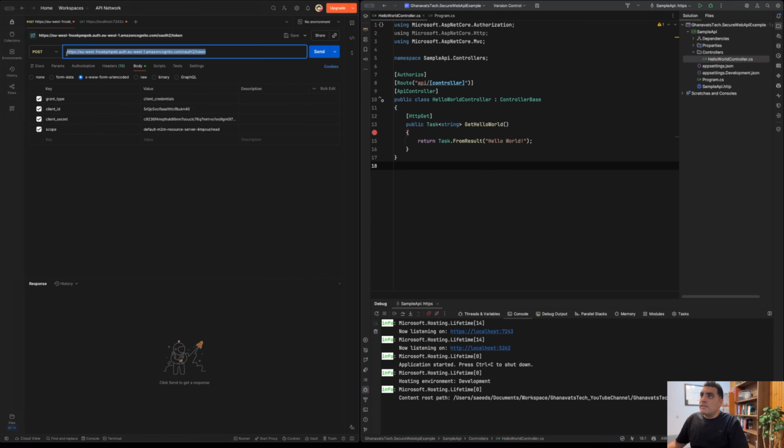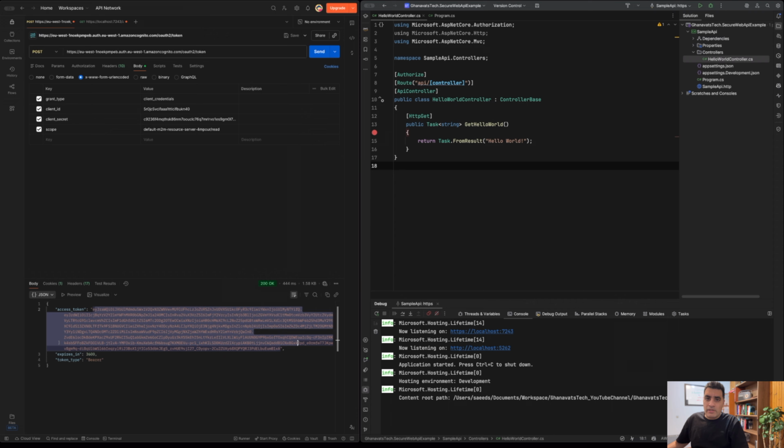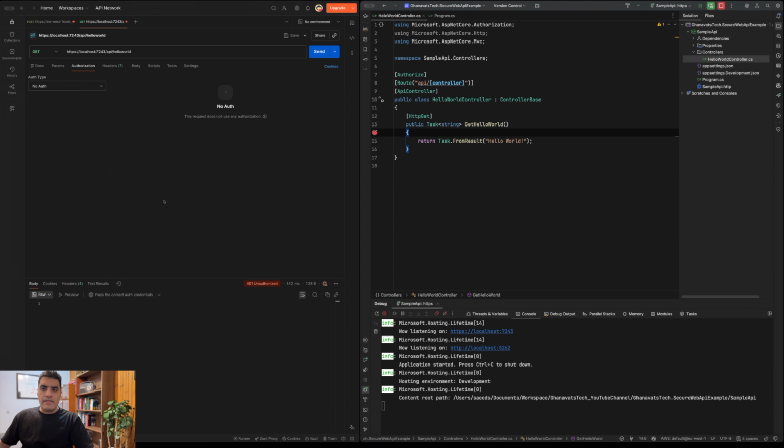Over here, these are the details that we're sending to AWS Cognito. Send, and there we go. This is our access token that we're going to use to send a request to our brand new API. Okay, so our API is running, and I'm going to send a request to our API deliberately without setting up any authentication and see what happens. Send. 401 Unauthorized. That's because we're not using the access token that we obtained from AWS Cognito. So the API endpoint responds back and says, you're not authorized to talk to me.